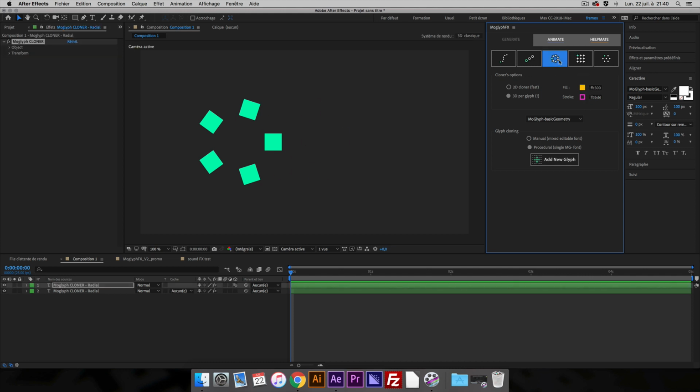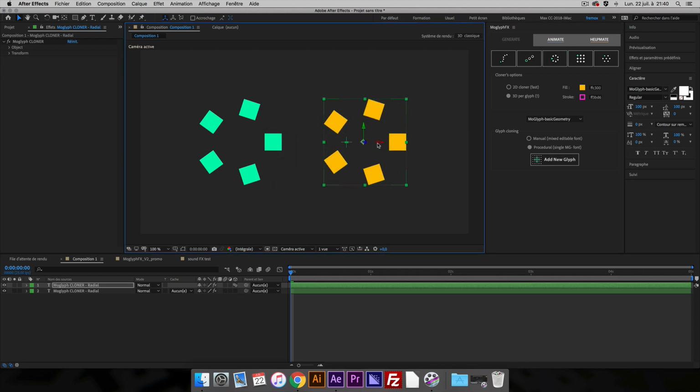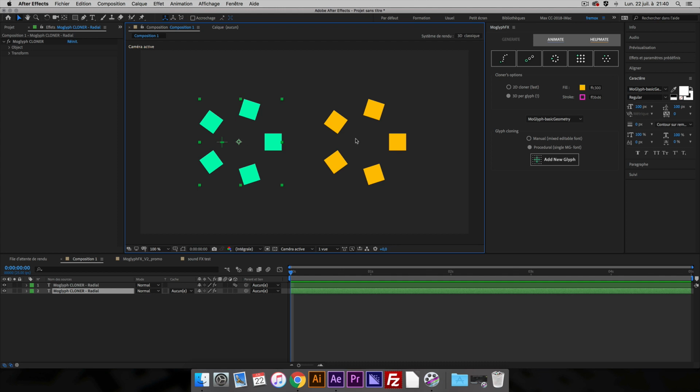So I will create another cloner. Okay, great. And as you can see, this one has been created in 3D space. I can see this thanks to the axis here. And if I had chosen 2D before the creation, it would have been 2D like this one.